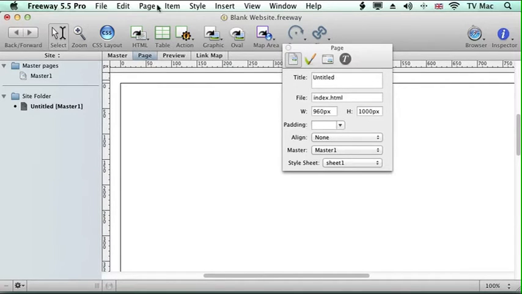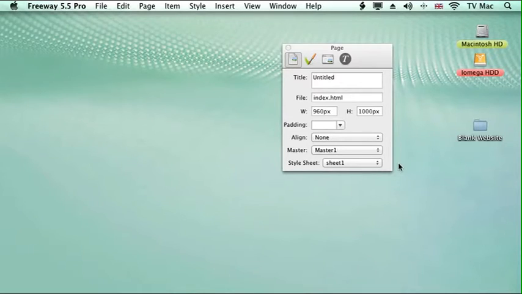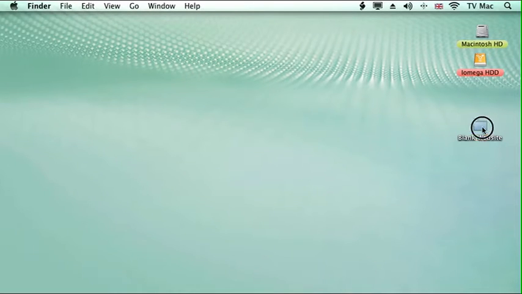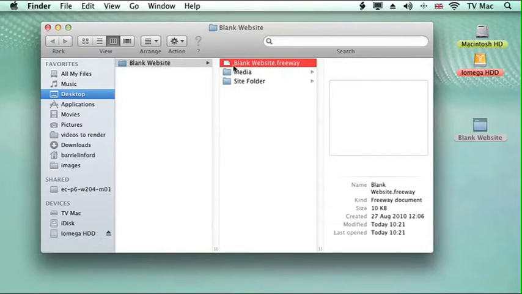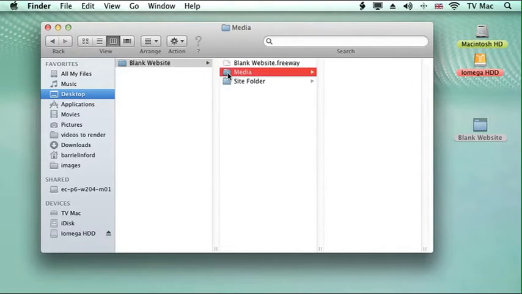But let's see what has happened. It's exactly the same as the template. A blank website folder has appeared on your desktop where we saved it. If I open that up, then there will be a Freeway document that's made there. That was the file name we called it, blank website. And then inside there will be a media folder. There's nothing in there yet.